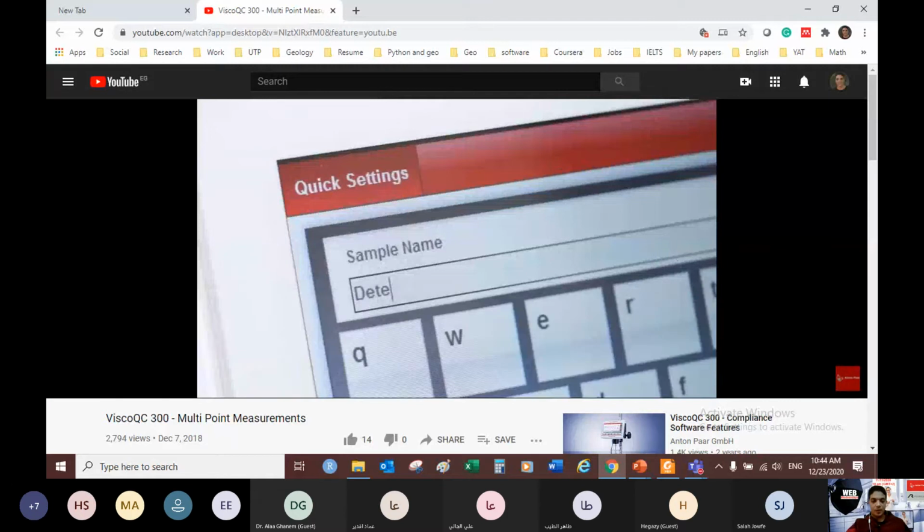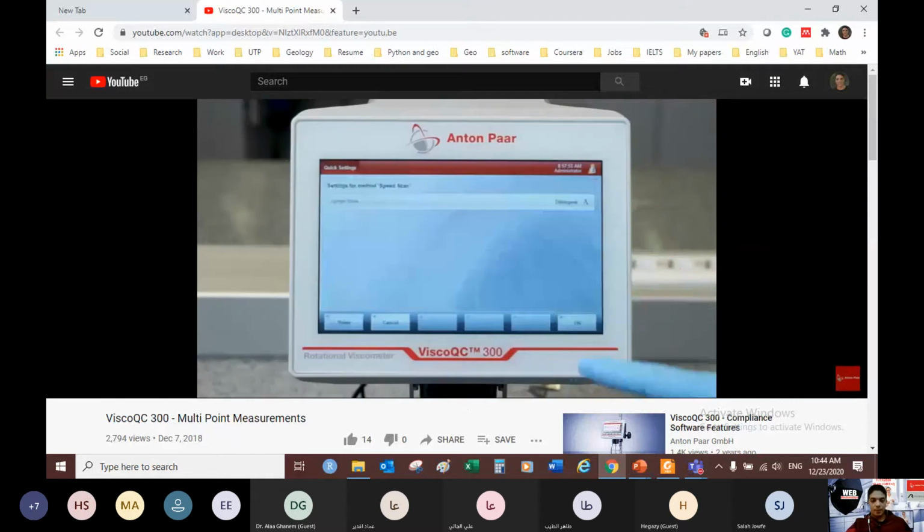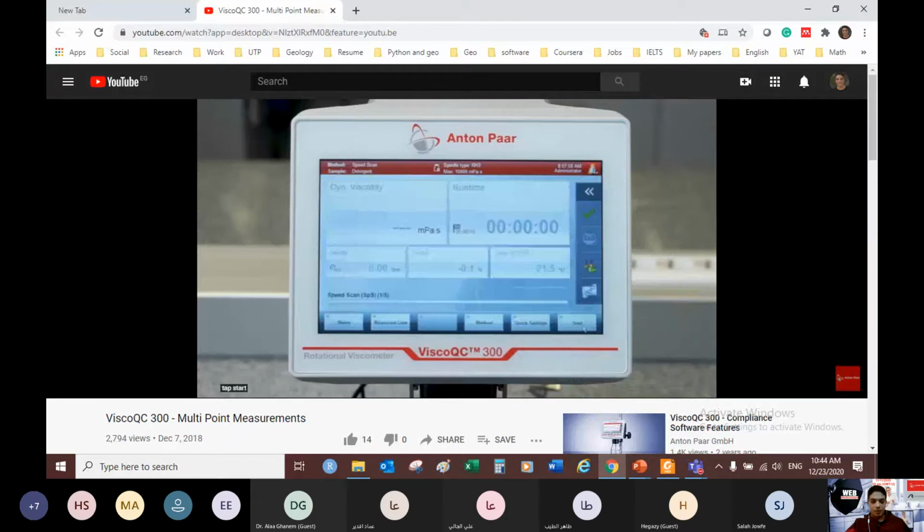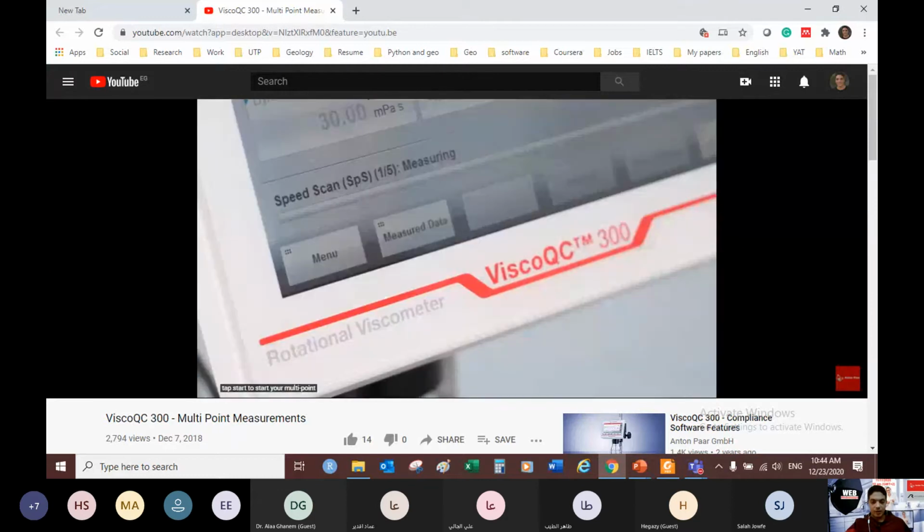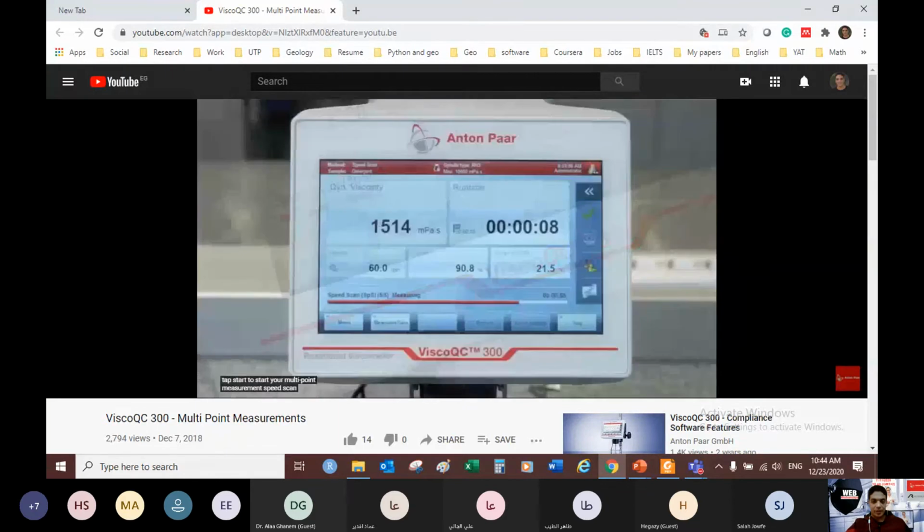You can type your sample name and you can store this data in the memory, or you can use a barcode to automatically scan the name of the sample.